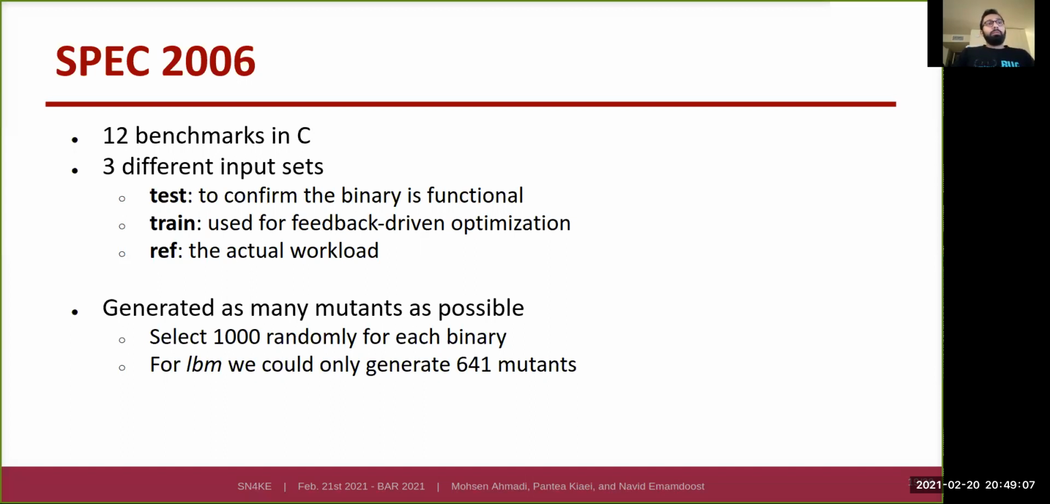So for the experiment, we generated as many mutants as possible, and we randomly selected 1,000 mutants for each of those candidates. For LBM, we could only generate 641 mutants. Compared to the previous work, we were able to generate more mutants due to a richer mutation operator set.